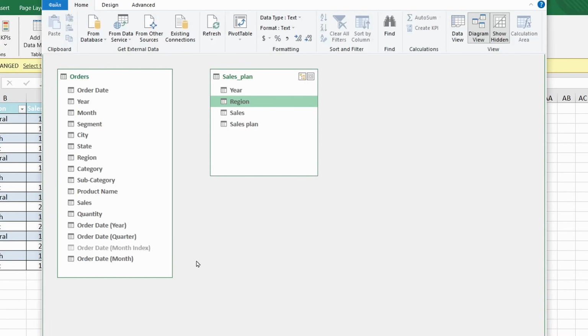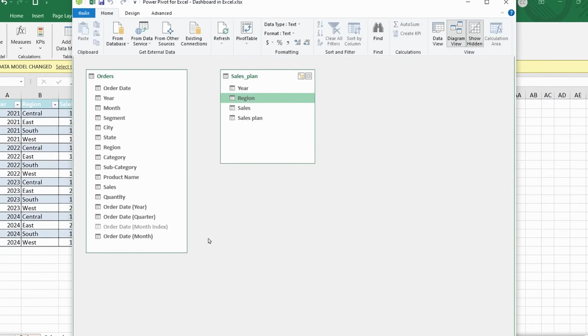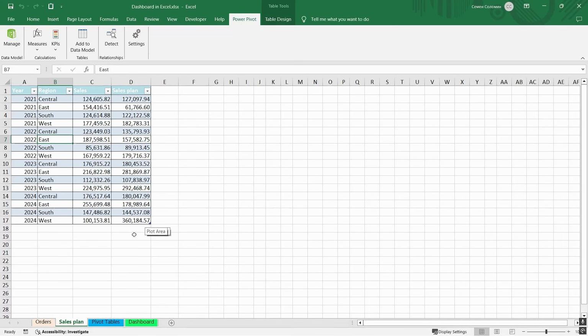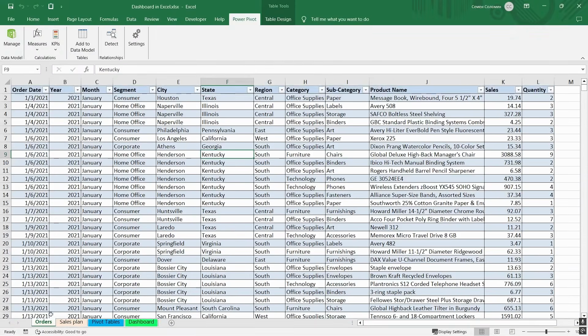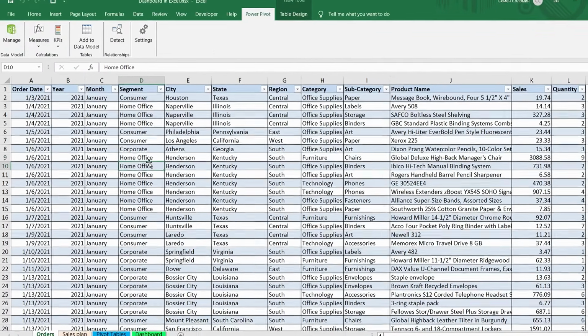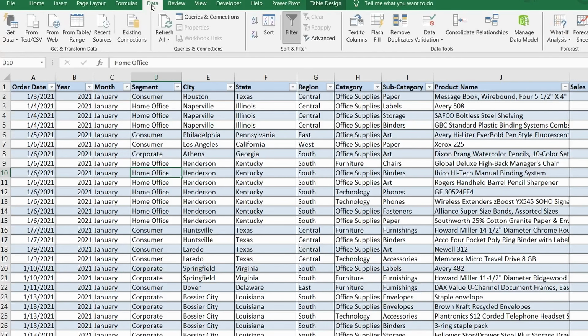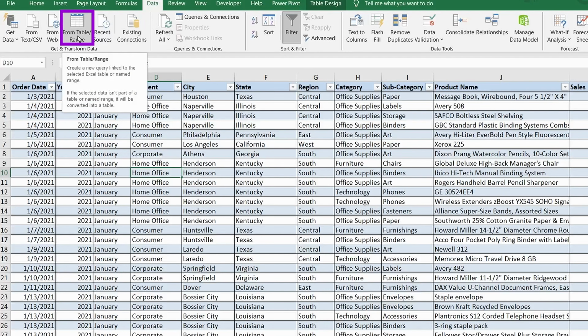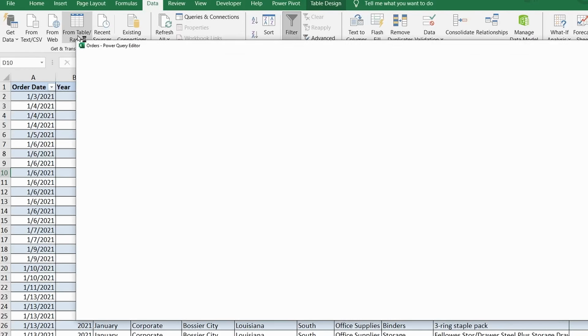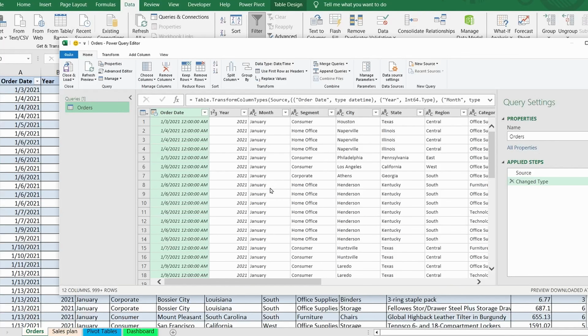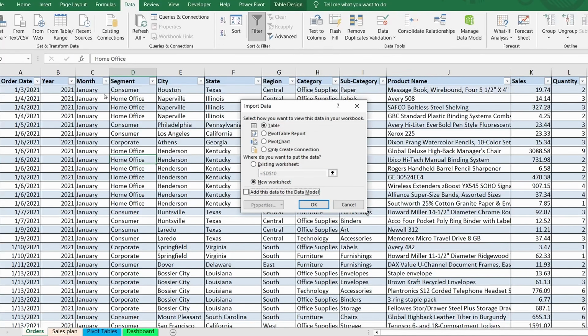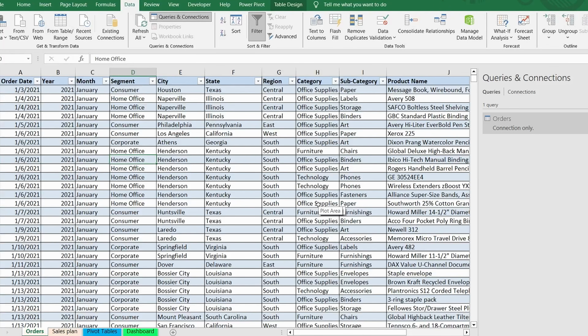Therefore, my task is to create two intermediate tables that will have unique values for years and regions. To do this, I will select a cell in the first table, go to the Data tab, click on the corresponding icon, and then choose Close and Load to. In the dialog box, I will select the option Only Create Connection. Then, I click OK. I will do the same for the second table.